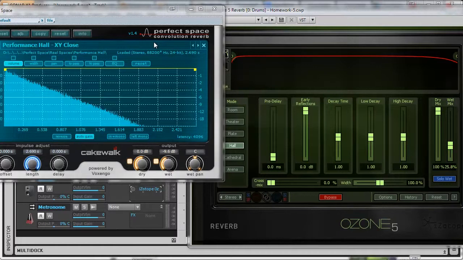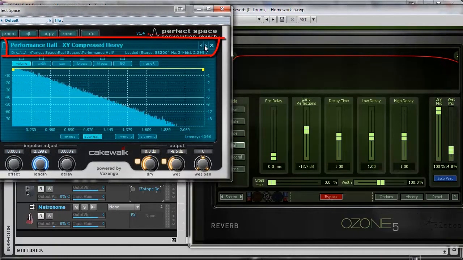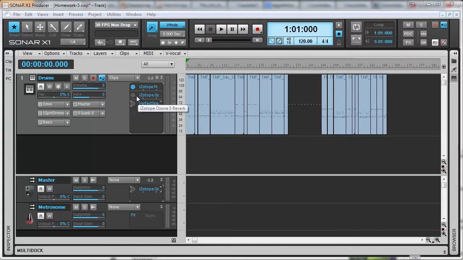Since the algorithmic reverb uses the mathematical approach, it has more options for reverb adjustment. Some reverb plugins provide options for room size and shape. The main option of convolution reverb is the option for selecting impulses. Now let's hear how these two kinds of reverb sound.